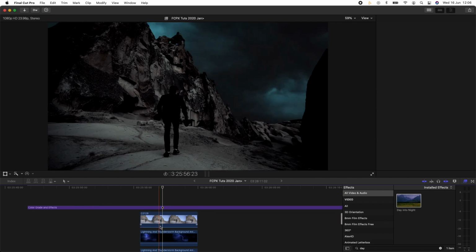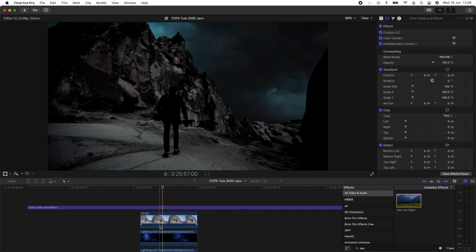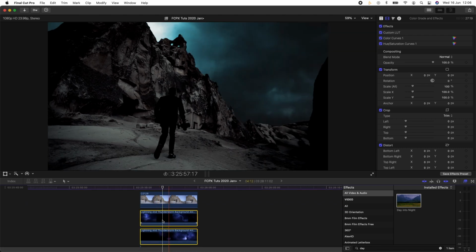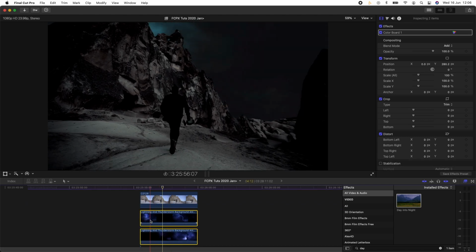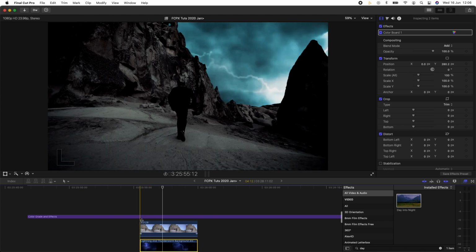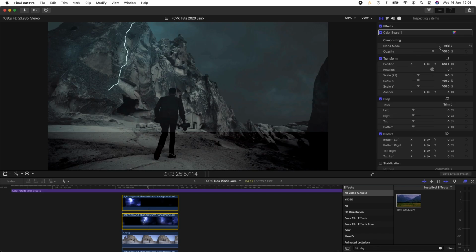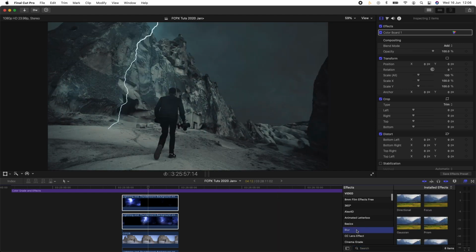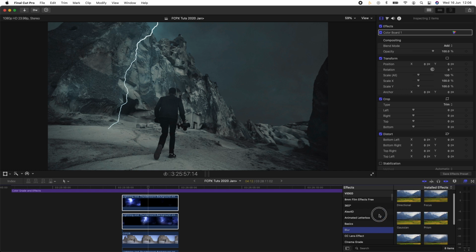The next step is to create sort of a light effect using the lightning and thunder video. Copy and paste the lightning and thunder videos and add them on top of the video clip. So I'm just going to reset the position on these so that they fill the whole screen. And then I'm going to add a blur effect. So Gaussian blur, I'm going to add that to both of them.